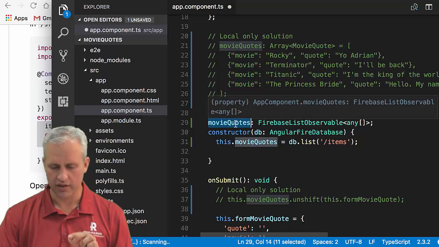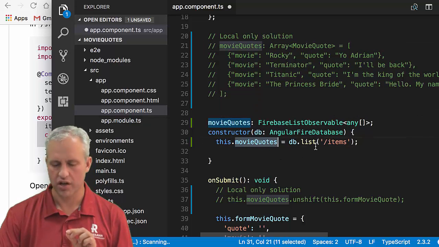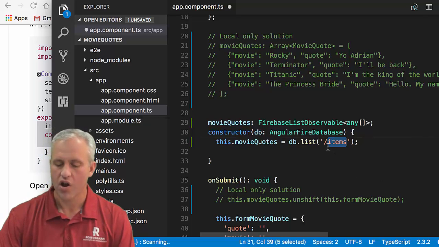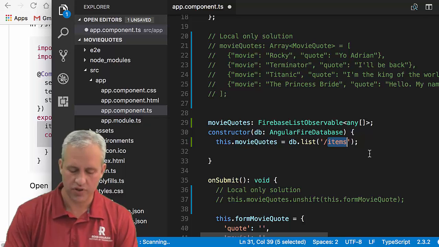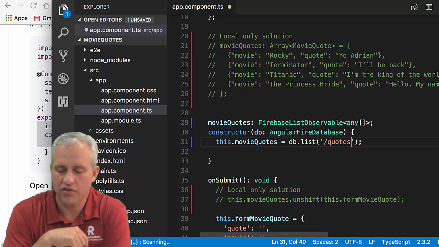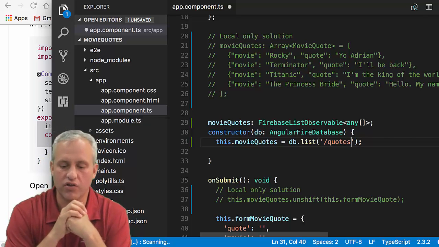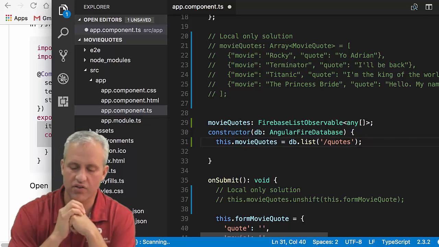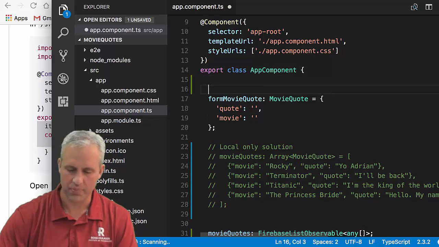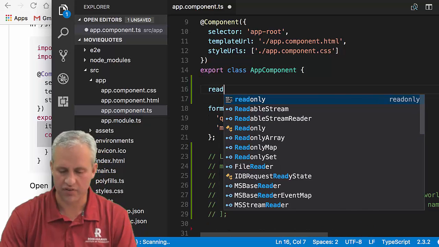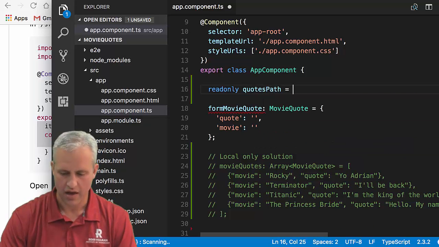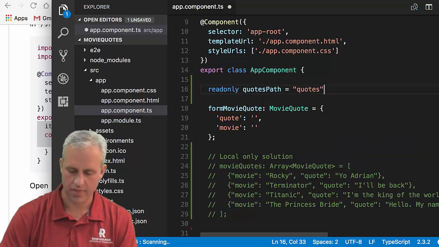So what this is doing is making a connection between something in my database in this location. Right now it's saying /items. The path that I'm going to put it on, though, is /quotes. To be honest, usually when I put something like /quotes there, I make it a constant, just for good practice. I guess I could do it here. It feels like overkill here, but I'll do it. And since it's a constant, I'm going to say it's a read-only quotes path, and it's just equal to quotes.